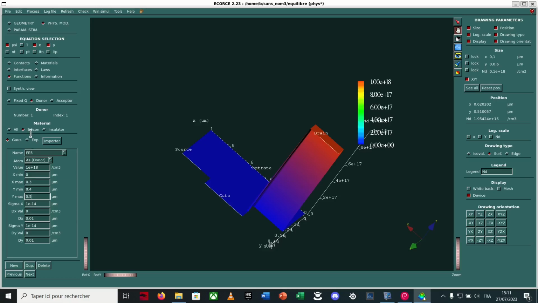And I create the last one, 10 to the 18, from 0.7 to 1 for X, and from 0.4 to 0.5 for Y. At this point, some doping will be applied to the oxide. Let's say I forget to apply it only on silicon. We will see the error message that will be generated by ECORCE.